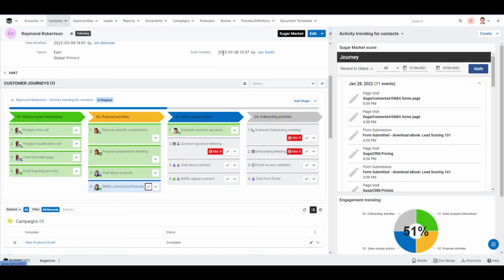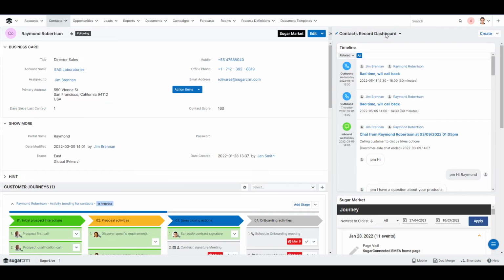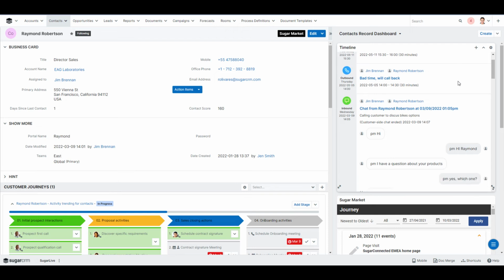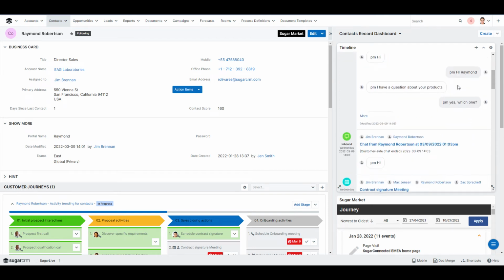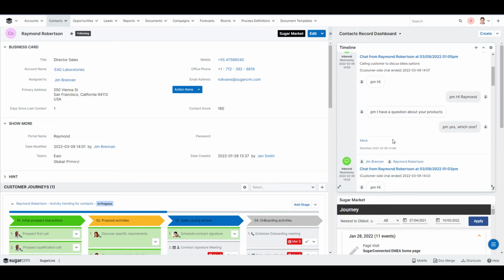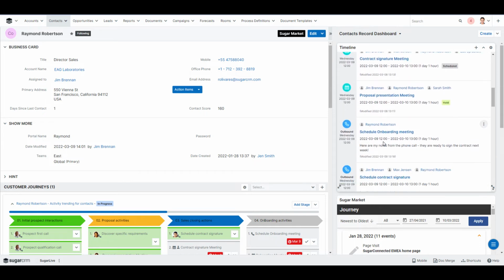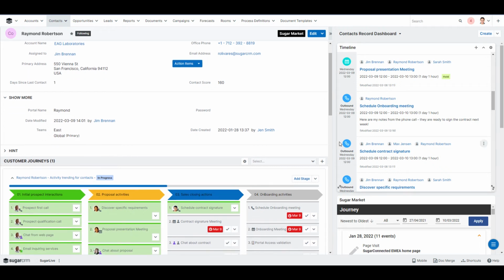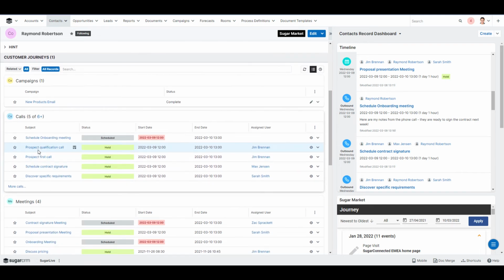All of this flows into the score. Sugar provides an easy-to-review timeline of all of the events that are occurring with an individual. In this instance, we're seeing phone calls, we're seeing chat events, and other interactions, including phone calls and meetings. The journey assists with sequencing events, and in addition to that, the seller has the ability and option to schedule additional phone calls and meetings in addition to what's being assisted by the sequence.